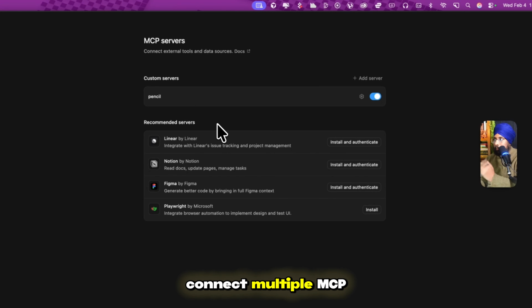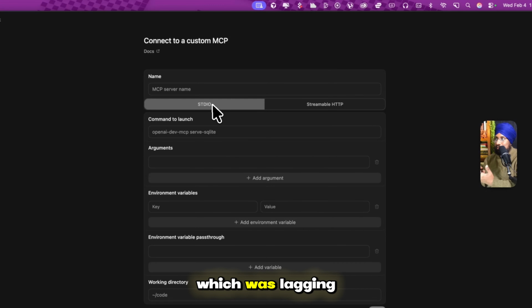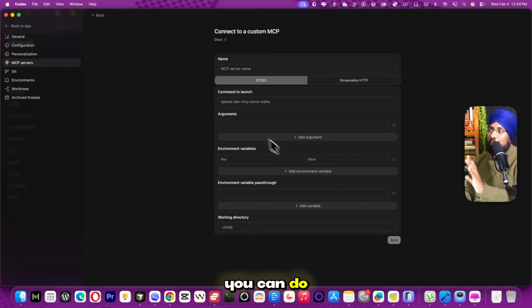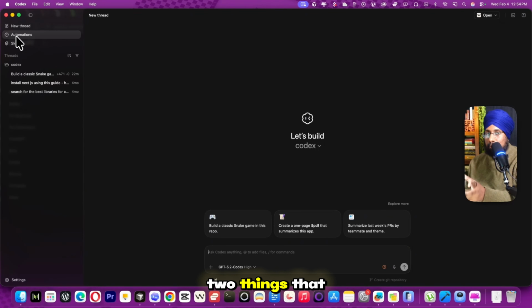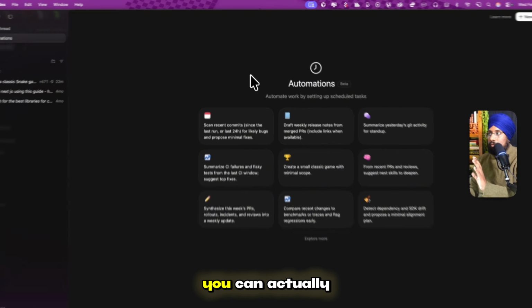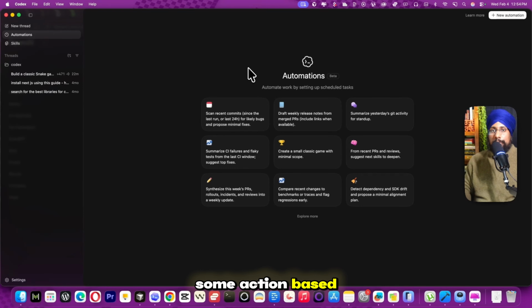So you can connect multiple MCP servers, which was lacking in the ChatGPT app. You can do that with the help of Codex. So let's go ahead with the two things that they offer, which is mind-blowing to be honest. Number one is automation. You can actually run some action based on your code base.